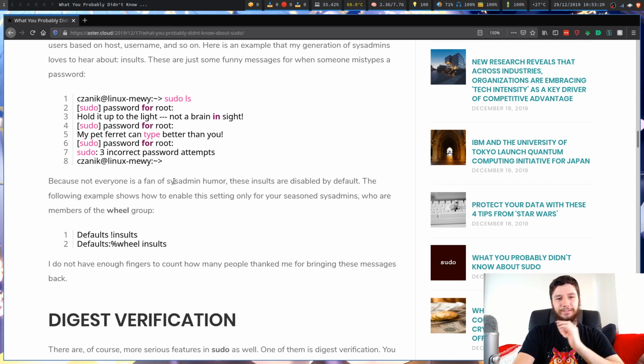Because not everyone is a fan of sysadmin humor, these insults are disabled by default. The following example shows you how to enable this setting only for your seasoned sysadmins who are members of the wheel group. So if you put this command into your sudoers file, which I'll show you in a bit, then you can enable insults. That's just cool. I like that.